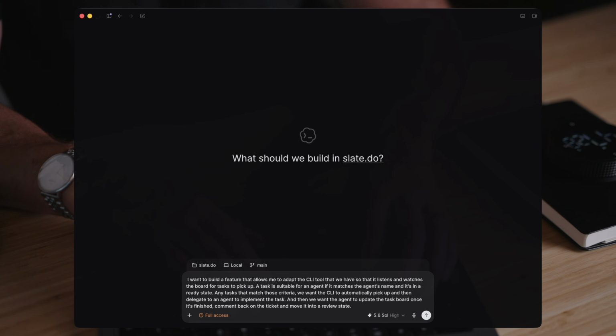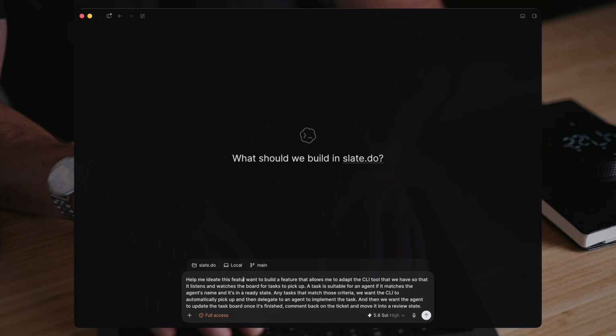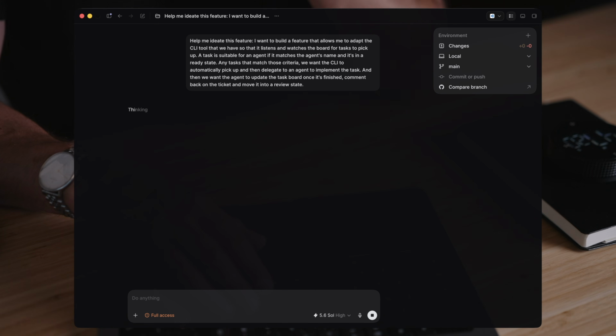So before we use the design skill, I'm just going to basically brainstorm first. So help me ideate this feature. Before we even move into writing this down into a document, I think it's helpful to get clear about what it is we're building.